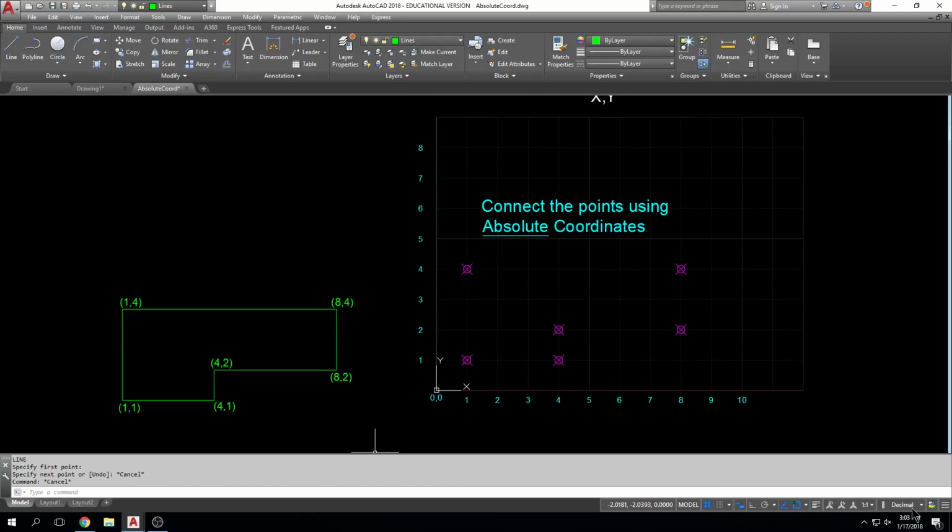Down here we have our Object Snap toolbar, all right? And Object Snaps help you draw things. And there's a lot of different ways to help you draw things, okay?